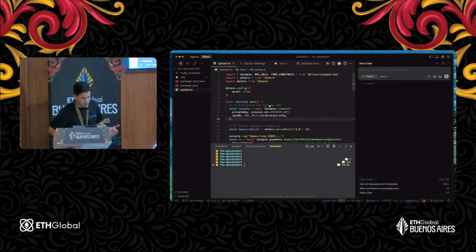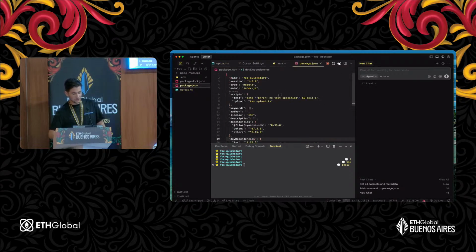If you go to the docs, you will be able to find the quick start, but I have it here. Just make sure that you're using type module. This is because the Synapse SDK is built using ES modules. So we can run npm run upload, and this will deposit USDFC on my behalf. 2.5 USDFC gives you 1 terabyte per month.